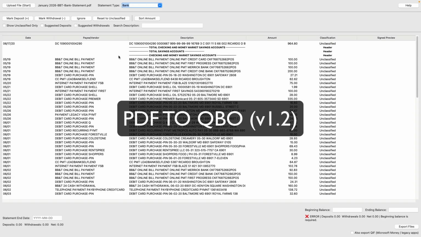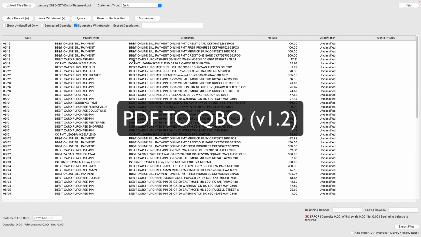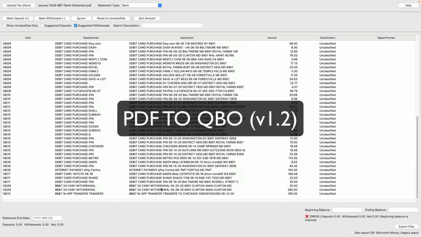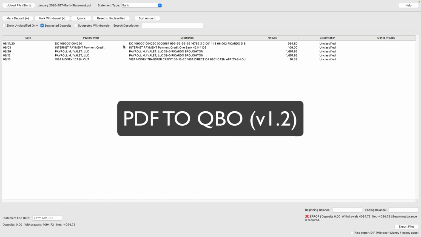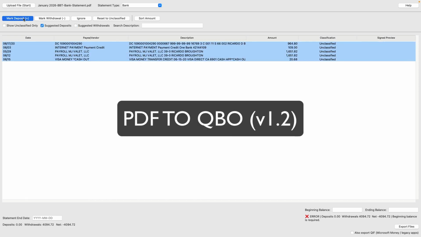Hey everyone, this is an overview and demo of this PDF to QBO converter software that I made. I made this because my wife is a bookkeeper and I saw what she was paying for a subscription for this simple tool, and I thought I could make something like that, so here it is. Let's go over this really quick.